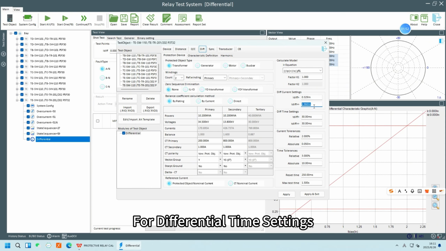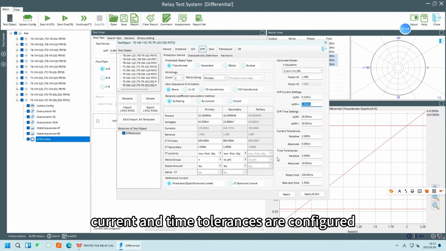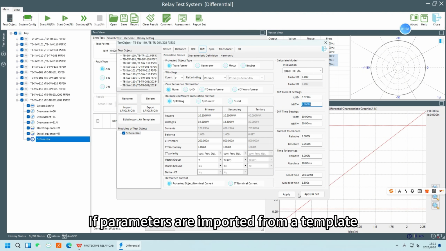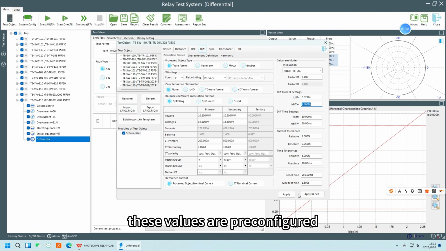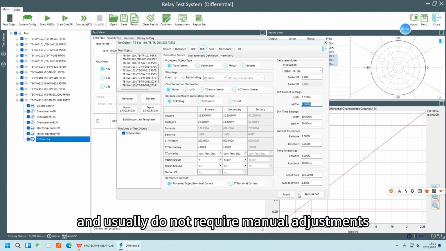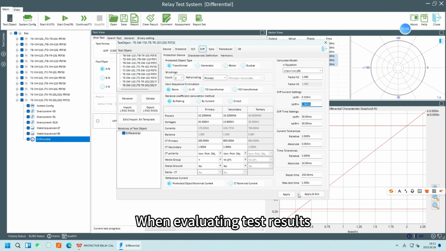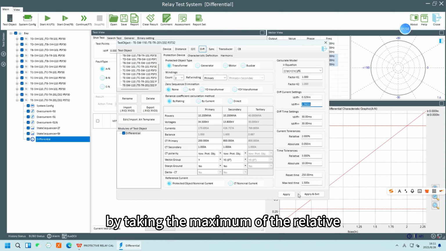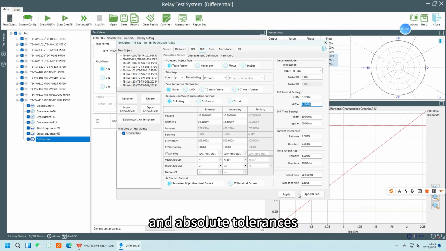For differential time settings, current and time tolerances are configured according to the relay's specifications or hardware parameters. If parameters are imported from a template, these values are pre-configured based on the specific protection model and usually do not require manual adjustments. When evaluating test results, the pass or fail criterion is determined by taking the maximum of the relative and absolute tolerances for both current and time deviations.